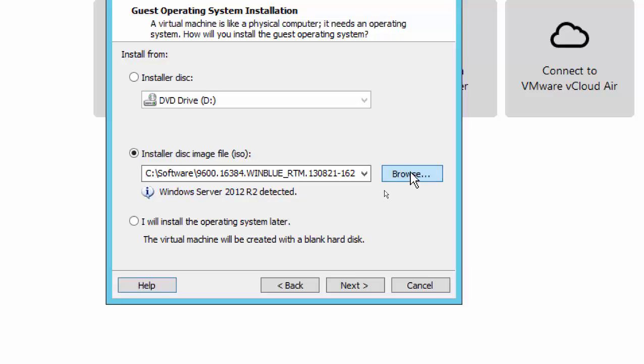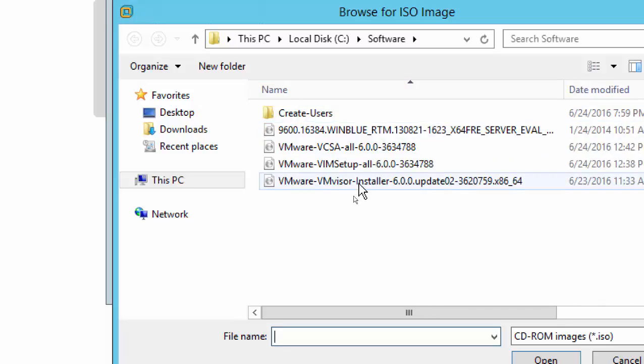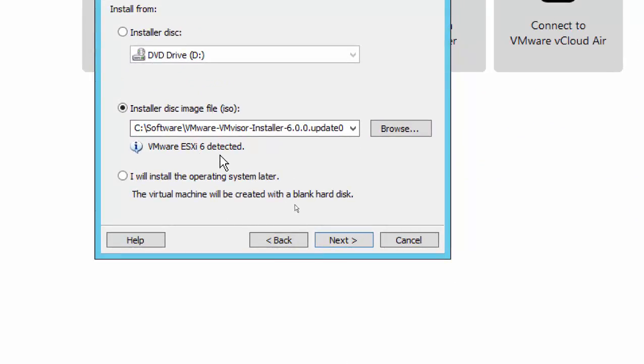So we're going to browse. When you go to browse, do you see here visor? Yes. VM visor, everyone sees that, right? Double click that. Does it detect ESXi 6? Hold on, we are under Browse, still in the software folder? The visor. Double click that. Cool. So this is ESXi 6 detected. Anyone detecting ESXi 5.5? No. 6, everyone, right? Okay. Next.